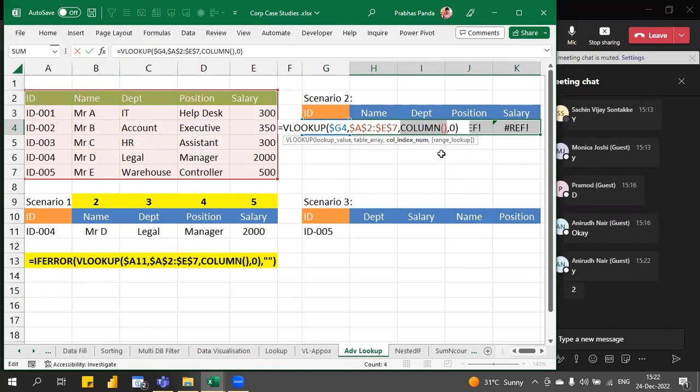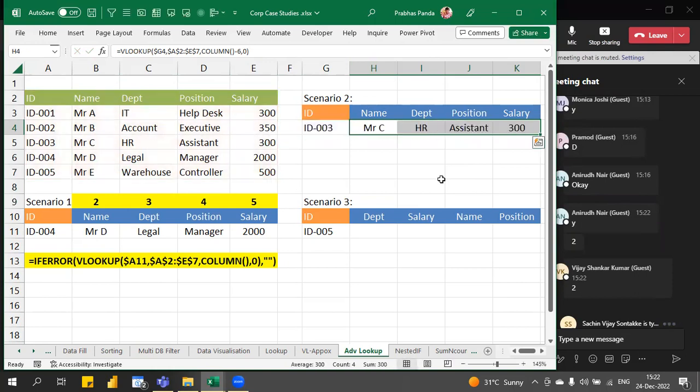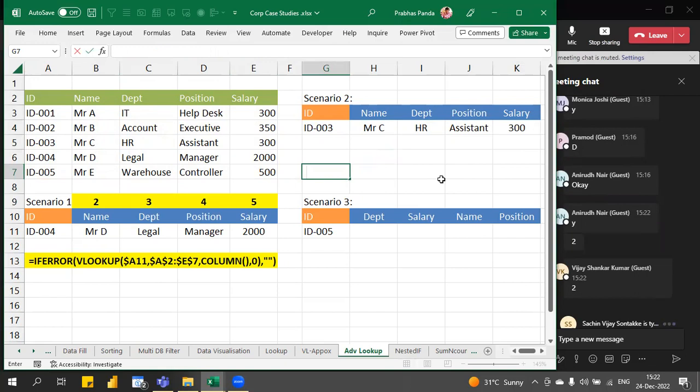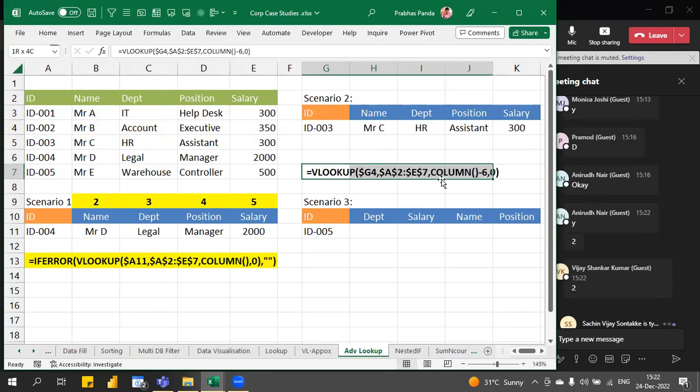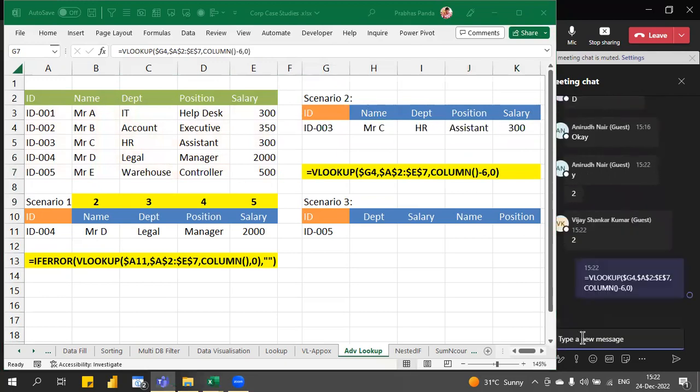Technically, in the master data it is in the second column. So this is the problem. As we understood, in our master data name is in the second column, we must slightly tweak the formula, deducting 6, and Control Enter. We got the result. So whenever you apply the VLOOKUP formula between two different sheets or two different workbooks, even though the data is in sequence, you need to slightly tweak the column. Check it out. Is it working?